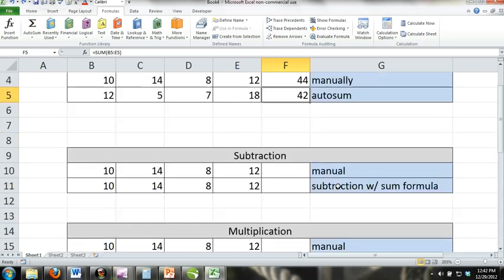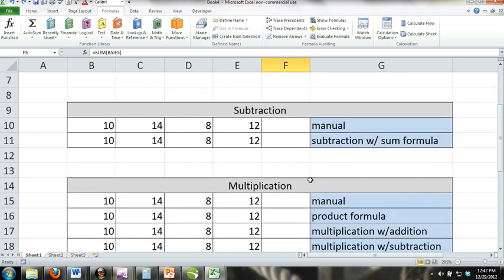Subtraction. Subtraction is fairly simple. The formula to enter into a cell is as follows: equals number 1 minus number 2 minus number 3. Here's an example.